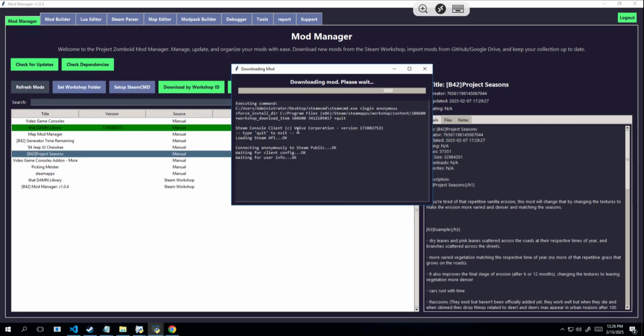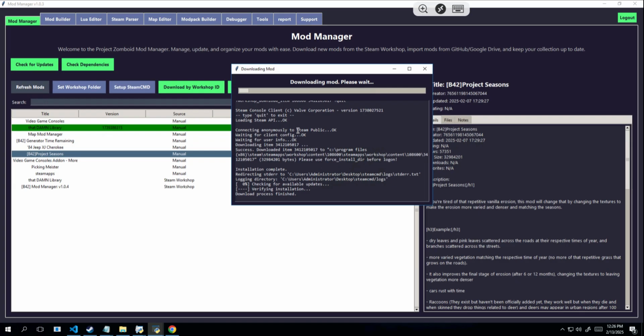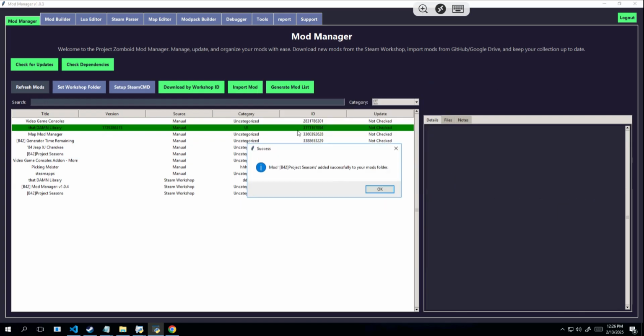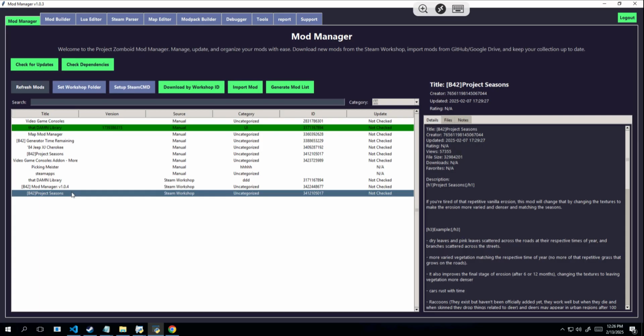So this is downloading by SteamCMD. It's showing you exactly what is downloading, and once it's finished, it'll automatically close like what it just did, and then tell you success. Project Zomboid. Oh, Project Zomboid, Project Seasons have been added. Perfect. Now I've got my mod if I want to do it that way. So that's Project Seasons. Now it says Steam Workshop Source.